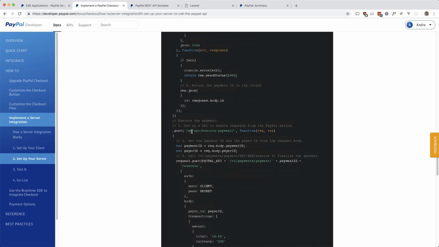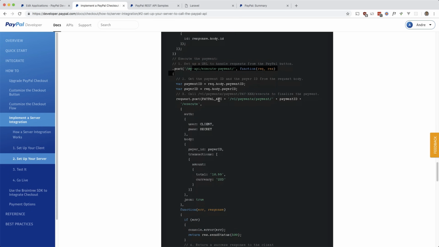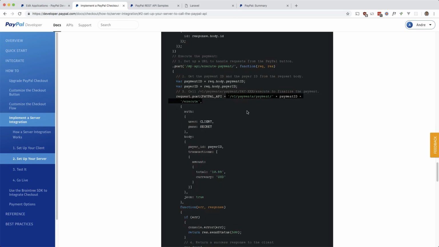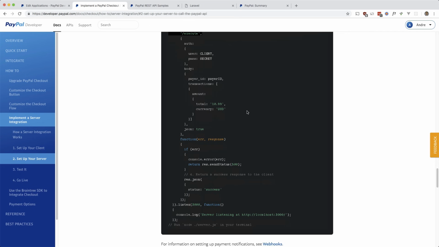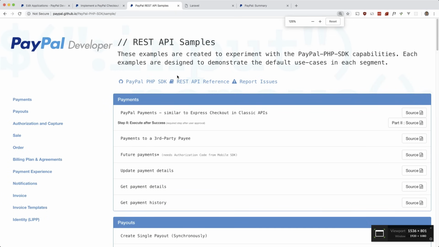And then here's the execution part where they actually execute the payment. And again, they're just making use of the REST API. And we can totally do that as well if we wanted to. We can just make use of a package like Guzzle to make HTTP requests. Or you can use an SDK, which is a wrapper around the API. And that's what we'll do here. So they have one for PHP. It's not specific to Laravel, but we can just use it. So let's go ahead and use this.